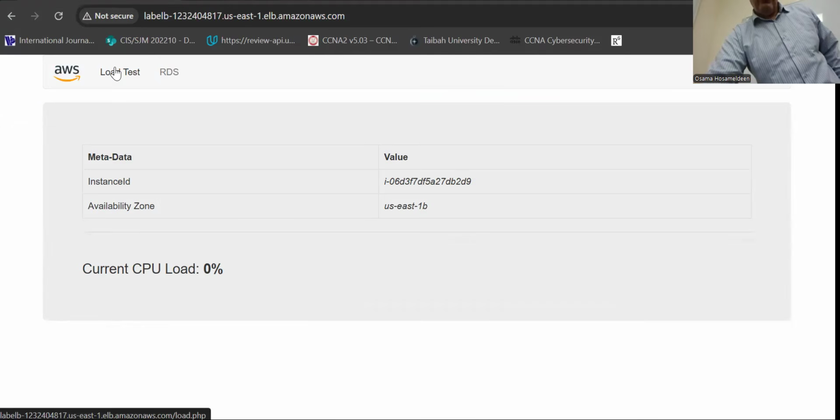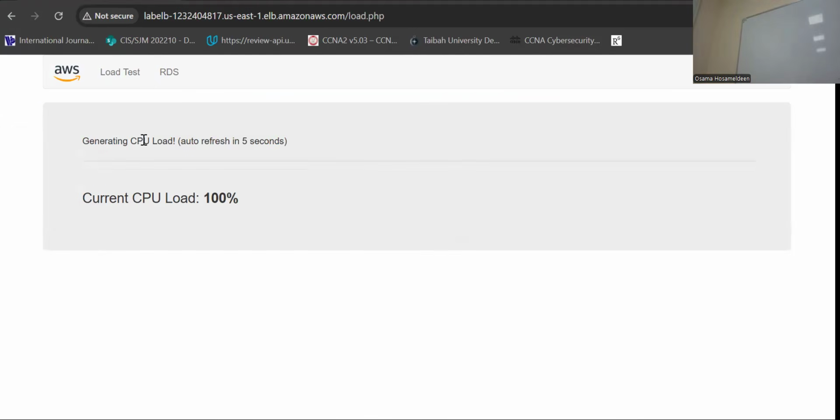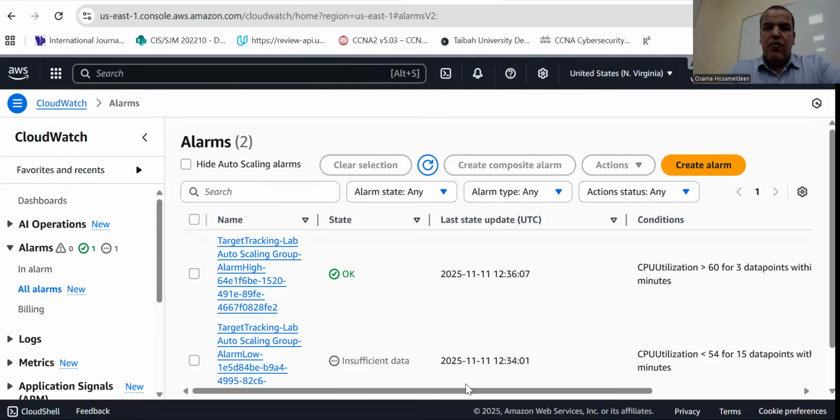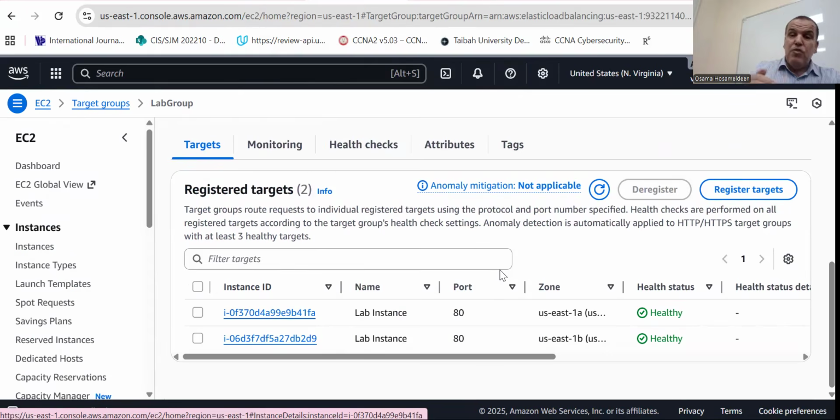Load test. If you click on load test, it is going to change the CPU utilization to 100. This is like a simulation. The website is extensively working. Now we go to see how many devices are working. If we go to this tab, you will find two devices, even if you refresh.